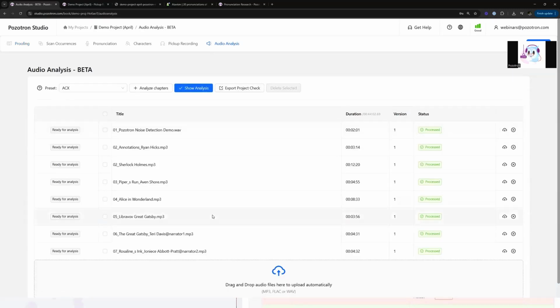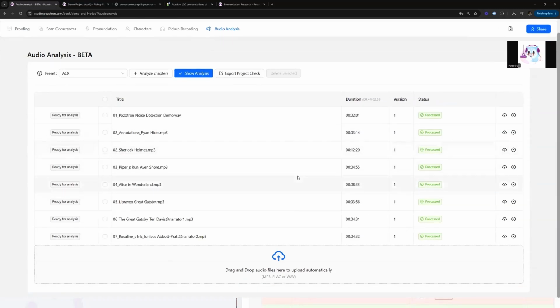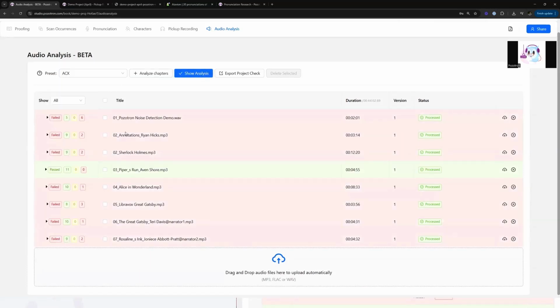So these are all of my files. Like I said, I'd suggest uploading the mastered files here. Just drag and drop them in here. And then you can choose a preset. These presets are different specifications. We have ACX as the default one. There's Spotify in here, Audiobooks Unleashed, Authors Republic, different specifications for each of these. And if I press show analysis, it's going to compare my files to the specifications of whatever I've selected.